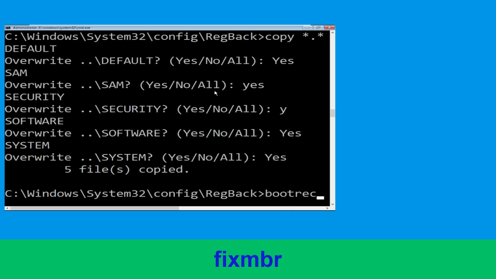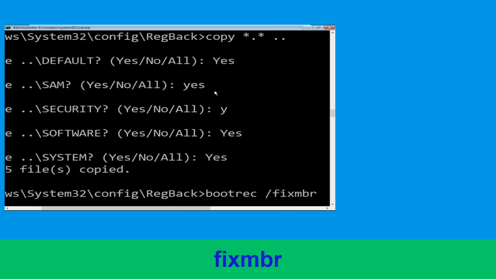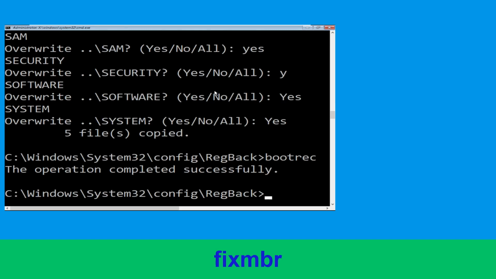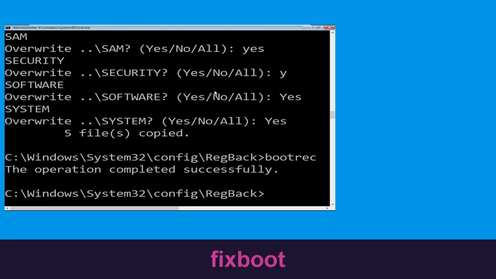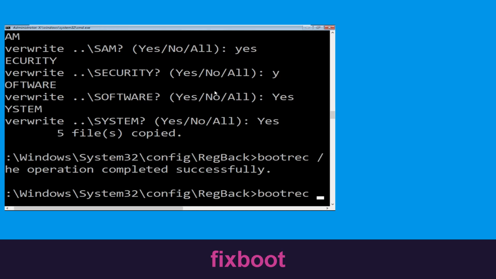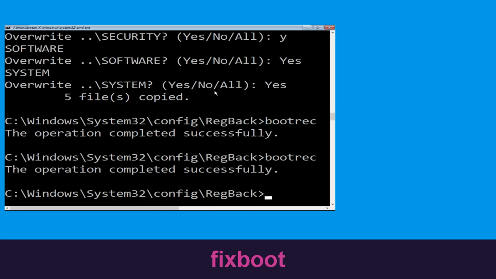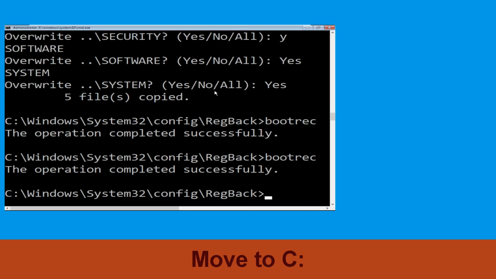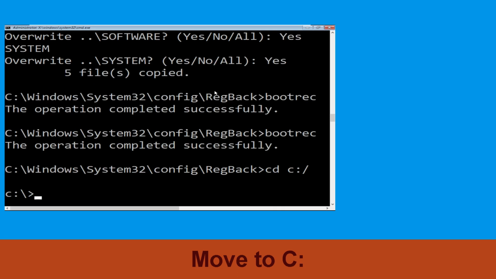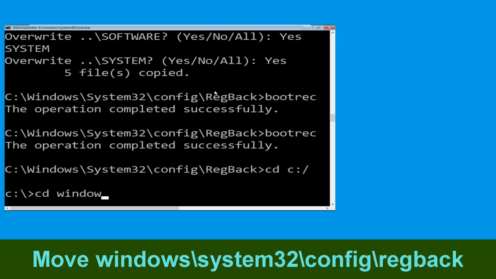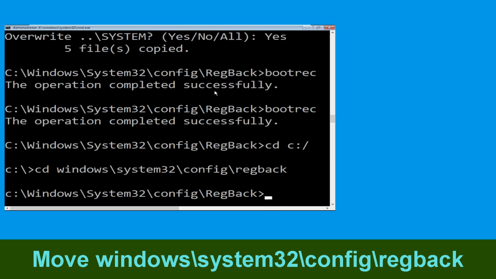Now execute this command. Type bootrec /fixmbr and simply hit enter. Now execute this command. Type in bootrec /fixboot and hit enter. Now type in cd c:/ and simply hit enter to execute the command. Let's execute this command. Type cd windows/system32/config/regback, then simply hit enter to execute this command.